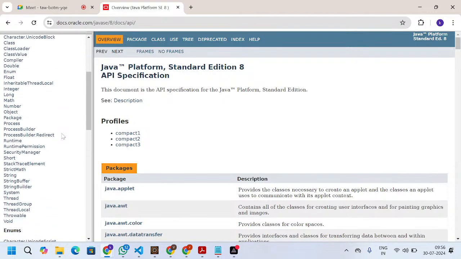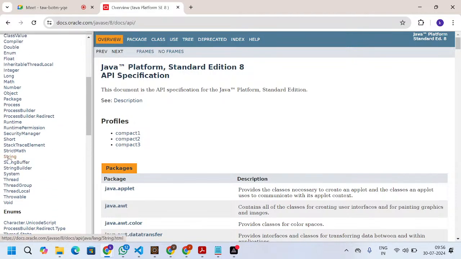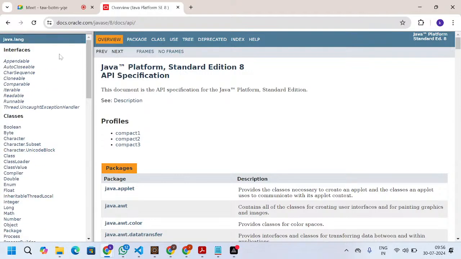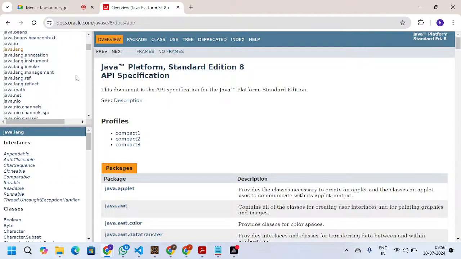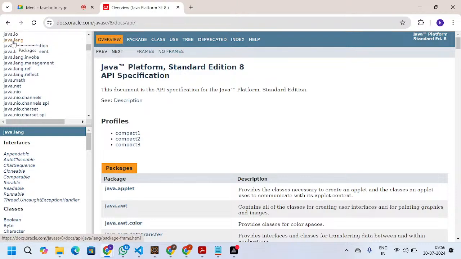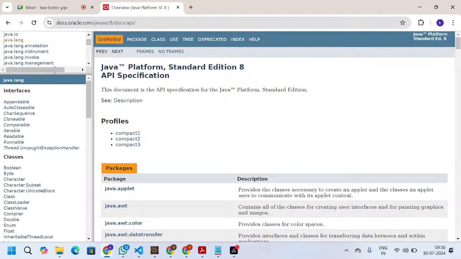If I scroll down, if you observe, what does it mean by String? String is a predefined class. Are you guys clear with my point? These are all predefined packages. So what does it mean by package? A package will contain a group of classes. When I open the java.lang package, we have interfaces and classes.